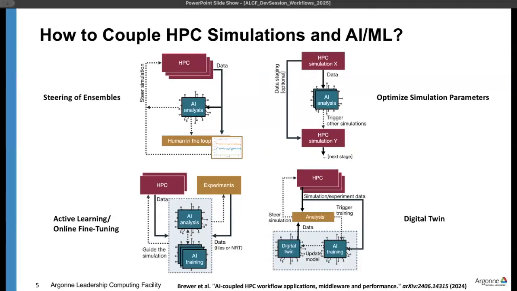So those are some of the reasons why you would want to couple the two, but how do you actually couple the two? Usually that requires some sort of a workflow. But as you can see here, for different types of workflows, the characteristics of the components, the needs can be quite different. So for example, for the steering of ensembles, you're perhaps just doing inferencing of a model, but then you have a lot of simulation components that you're trying to run simultaneously. And instead, if you're trying to optimize some simulation parameters on the top right, then perhaps it's a more sequential type of workflow. You're still just doing inference, but it's maybe one component of the workflow being executed at a time.